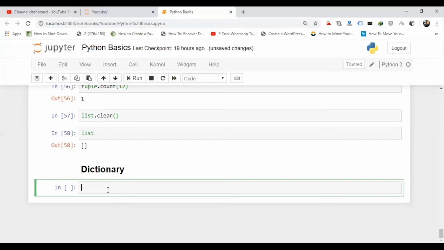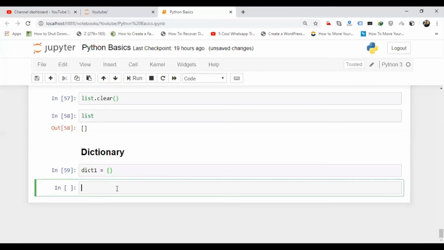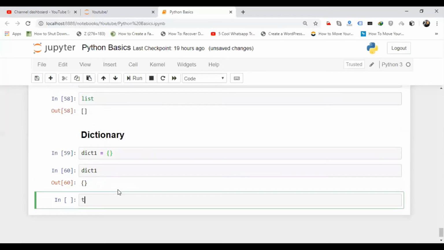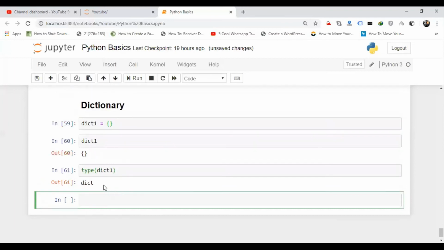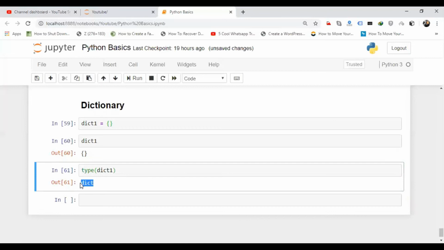For declaring a dictionary, I'm just taking a variable dict1 equal to curly braces. So curly braces are used to declare the dictionary. Okay. So if I print dict1, it will print with a blank value, and then if I print the type of dict1, it will print the type as dict.